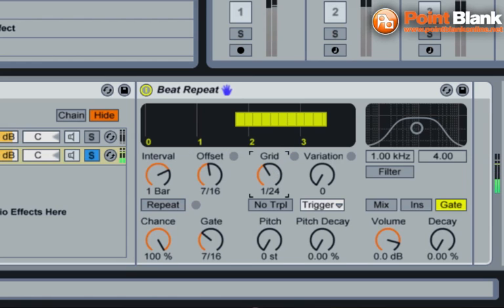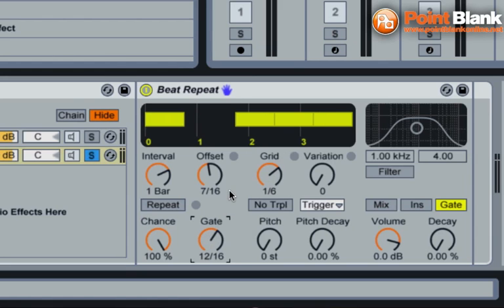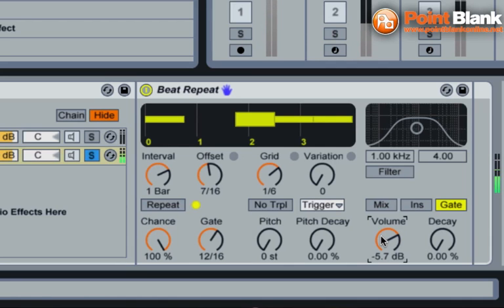If I turn the grid size up, turn it to a higher grid setting, we'll start to get kind of glitchy effects. Now in this instance I don't really want that. I'm going to turn that down to 1/6 and just extend this parameter here, the gate, and that's just going to elongate the effect of Beat Repeat throughout the whole bar. I'm just going to turn the volume down as well so we get that kind of thing, which is similar to the original.